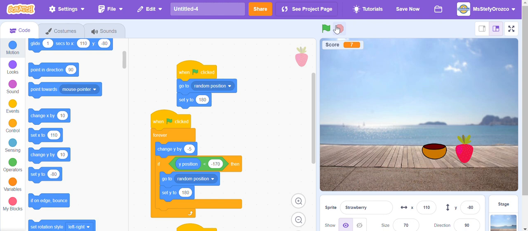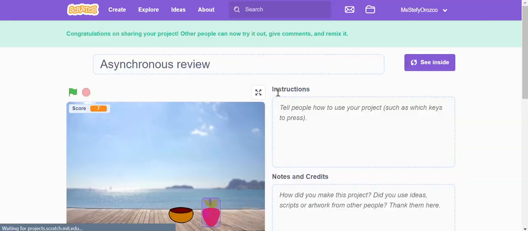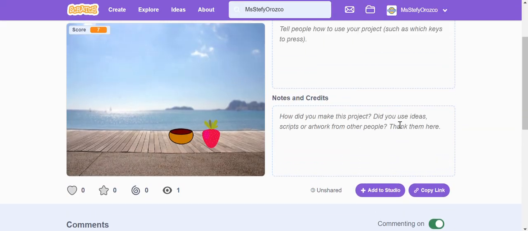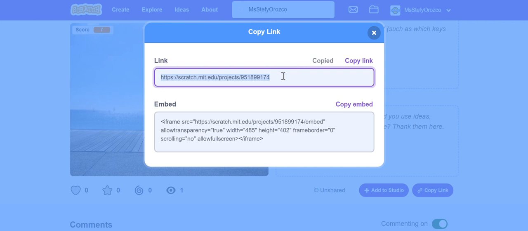And don't forget, always, when you do a practice with me, share your project. Don't forget to add the name. Okay, let's name this asynchronous class, or asynchronous review, for example. Always put a name in your project. Save now, and then you can share your project with me. Don't forget, share, copy the link, and send the link by email to me so I can know that you did the practice today.